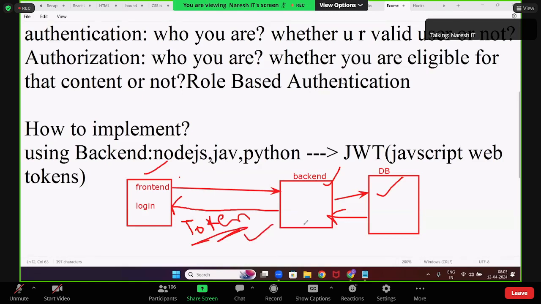Sometimes the backend also maintains some private token. This will be considered a public token because it's in the front end. People can know that front end means. Backend token they can't know. Then they will match this front end and backend token when you are logging in again. In this token you will have the session ID, all the things. This is basic JWT authentication.